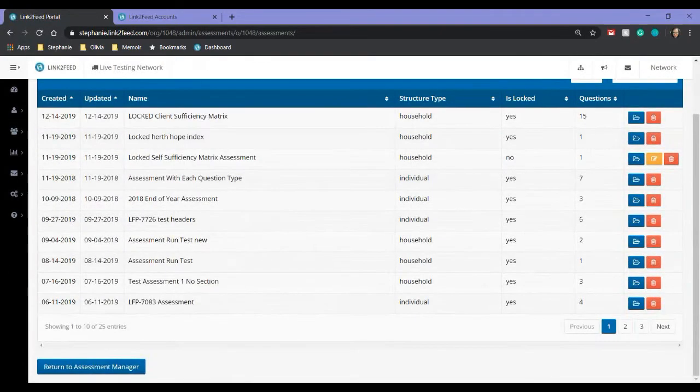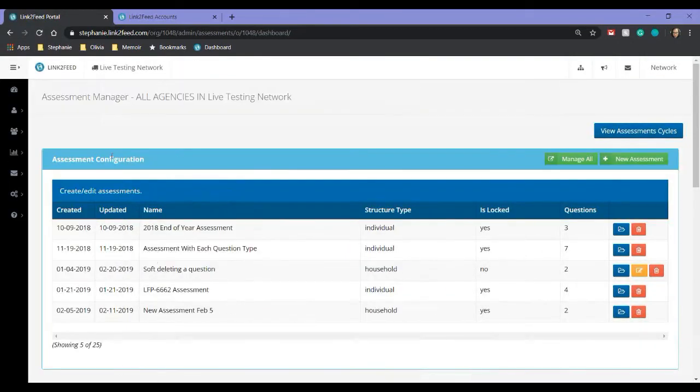So in this assessment list, you'll go to Return to Assessment Manager. For the assessment configuration list, you'll see a bunch of assessments listed. That will be the created date, when it was last updated, the name of the assessment, the structure type, if it was household or individual, if it's locked, and the amount of questions.